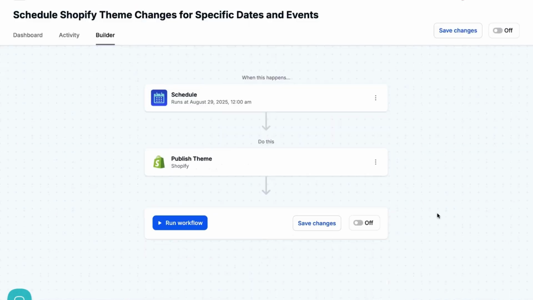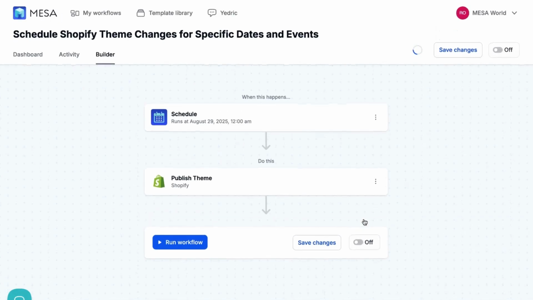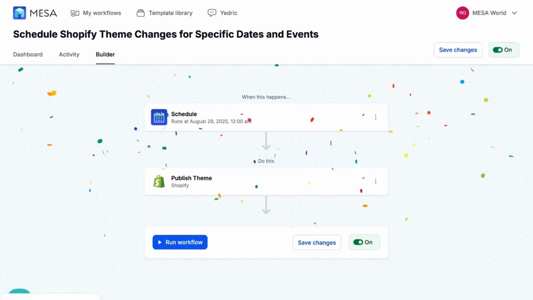Here's the real power for complete event automation. Schedule a second workflow to revert back to your original theme when the event ends or if the inventory of your new item sells out. This gives you hands-off campaign management with confidence.